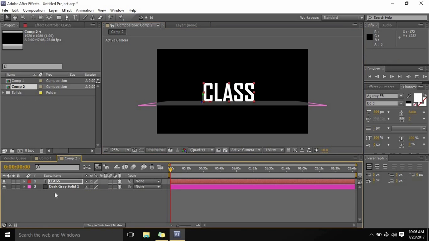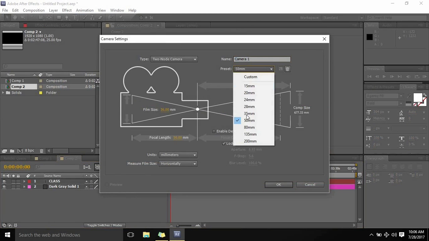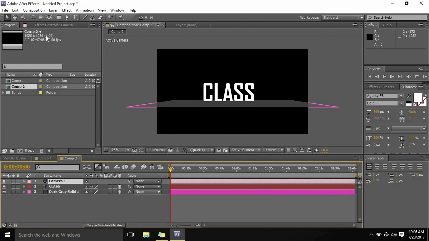Alright, so the next thing I'm going to do, just watch, is to go to my layer, new camera. Okay, you can choose whatever but I think 50 is okay. Okay, let's use 35, that's okay. Alright, so I'll go to my camera 2.